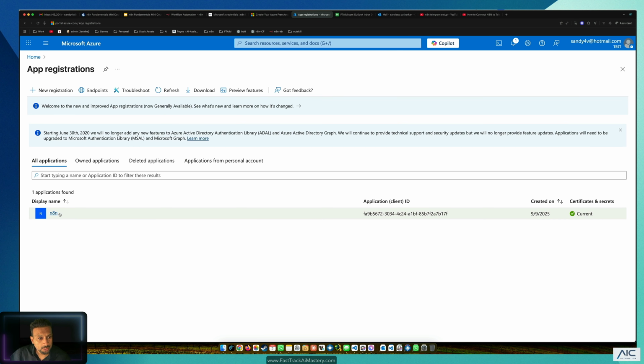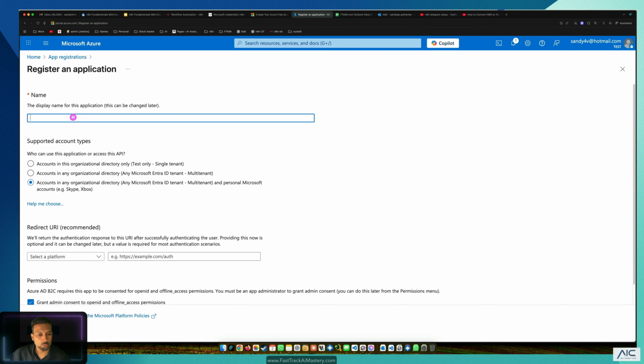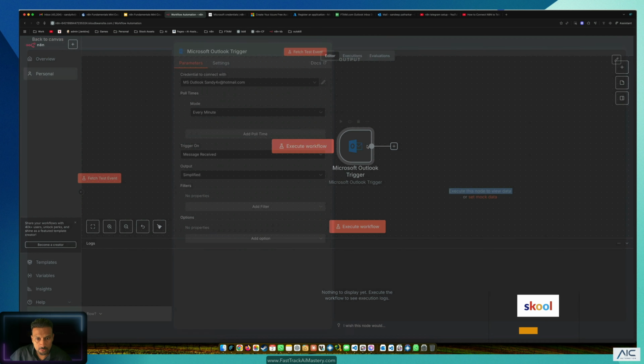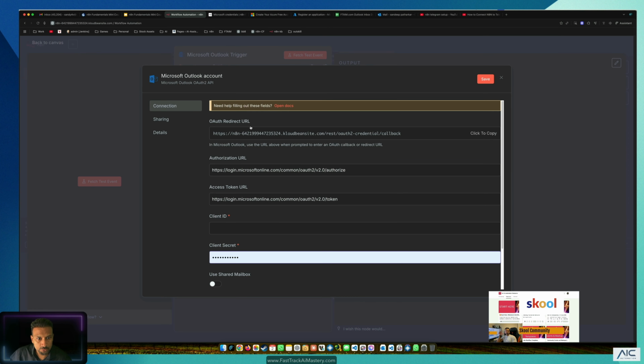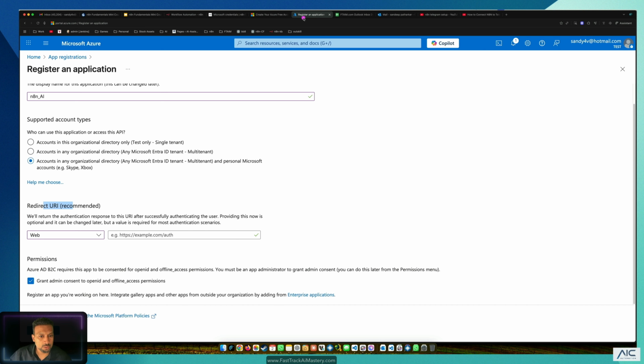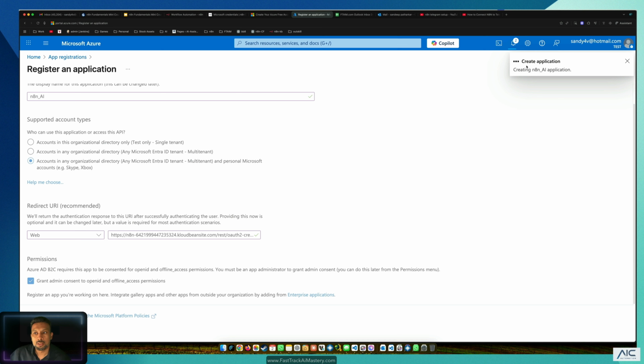Right now I have a registration already created, but we are going to create a new one, called n8n for AI. Then we need to choose that this is for a personal Microsoft account. The platform we are going to choose is web, and then we need a redirect URI. Back to the canvas, this is where we are. Over here we are trying to create a new credential, and this is your URI. You can click several times to copy it. Once you copy it, come back and put it over here. You can give whatever permissions you want, but right now admin is fine. Register the application.